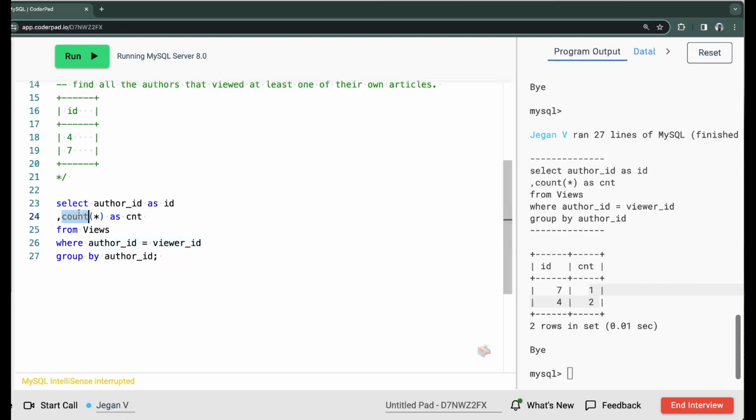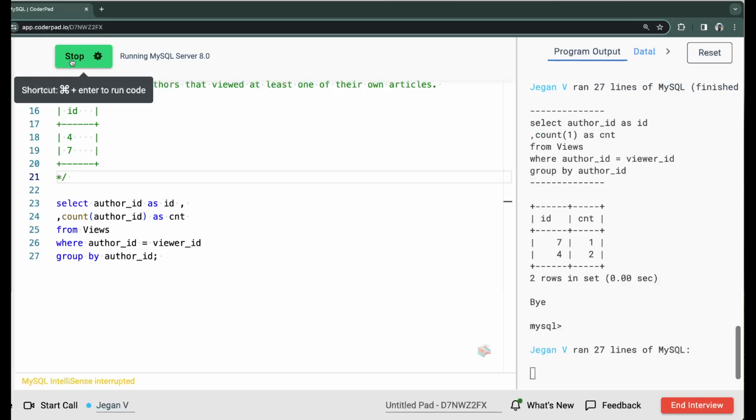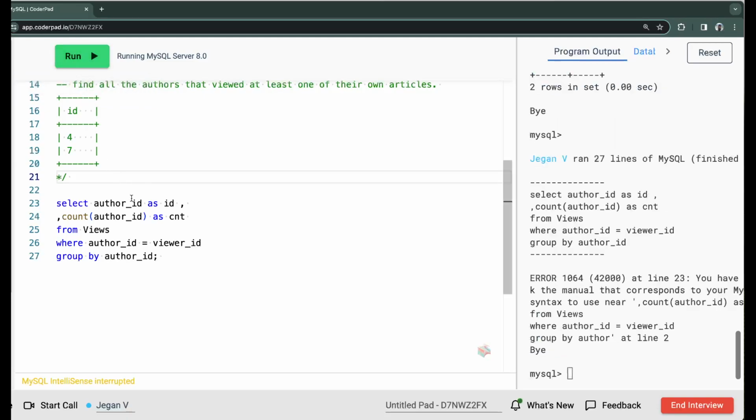So that's why the count star. Instead of star, you can just say 1, right? Even if we say 1, it will just count how many times the 1 occurs in the record. You just put 1 kind of thing and then it will count for every record how many times 1 occurs, right? So instead of putting star, we can put 1, or you can say author ID also, the column itself, and you can do this count of author ID.